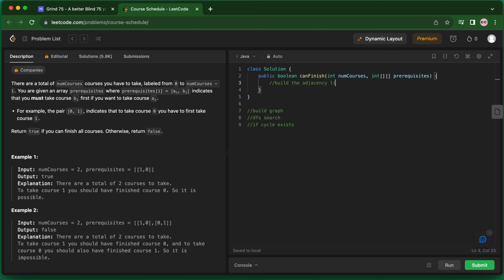Adjacency list representation of the graph. How do we represent an adjacency list? We'll create a map of integer to list of integer. Each number is associated with a list of numbers, that's the adjacency list, and we'll create it in a map. Graph is equal to build graph.